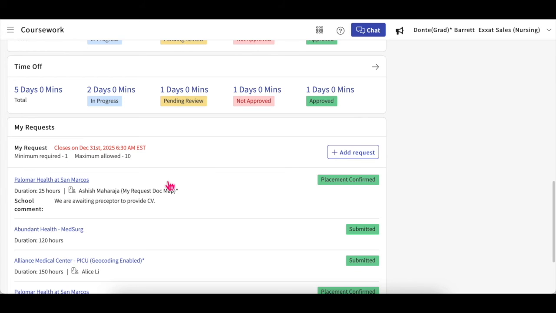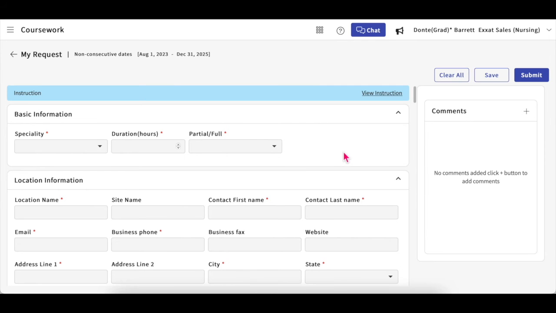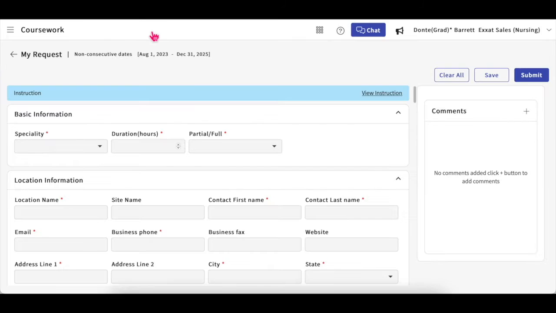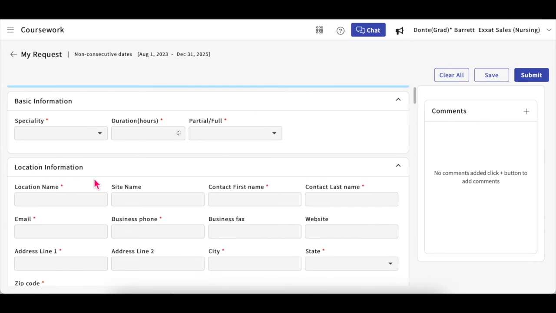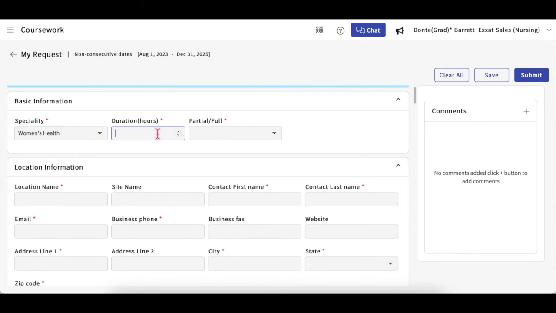First, click the Add Request button on the right-hand side of the screen. You will be taken to a form for you to fill. First, click on the View Instruction link to review any specific guidelines your program has provided for you. After you have read these instructions, you can close out of this drawer. You will then enter information about your preferred clinical location into the provided text boxes. First, enter the required information into the Basic Information section. Note that you must answer any questions marked with a red asterisk before you can proceed.